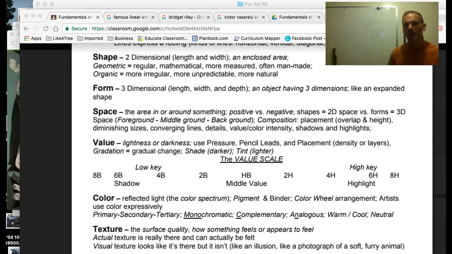The shape is actually two-dimensional, whereas a line is one-dimensional. A shape has length and width, or length and height. It has two dimensions. It encloses an area or a space. There can be two different kinds of shapes, two broad categories of shapes.